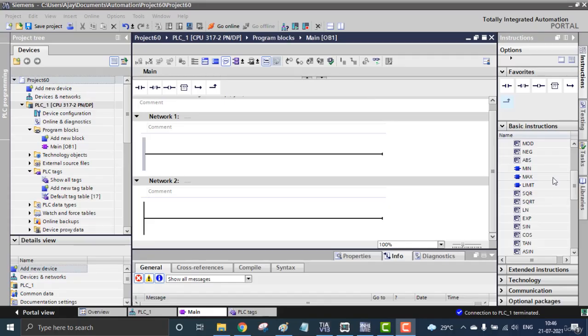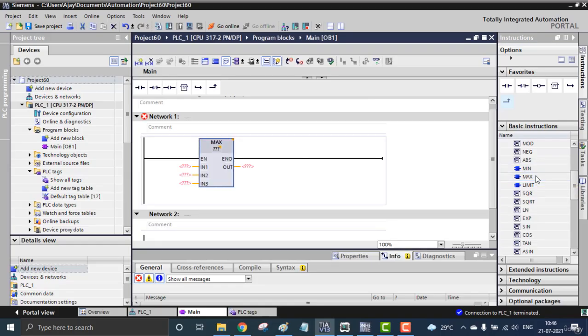Okay, and now we're going to talk about the max, min and the limit block. First things first, I'm going to take the max block, or the min block, whatever. I'm taking the max. It's asking what the type is. The type will be integer. So I'm making an integer type, and we have 3 inputs in the max and only one output.